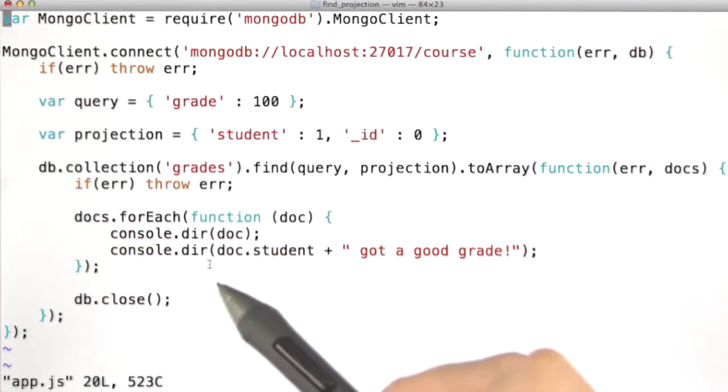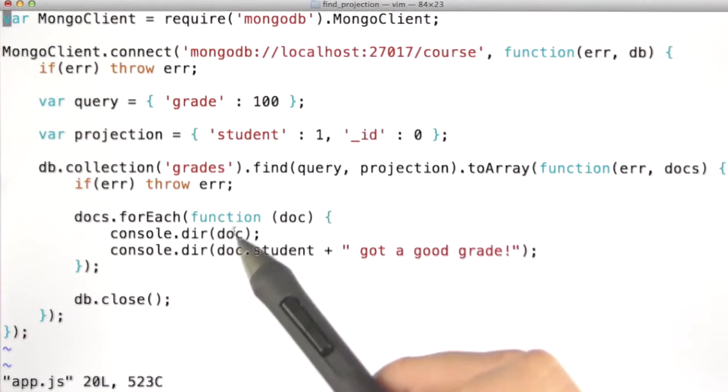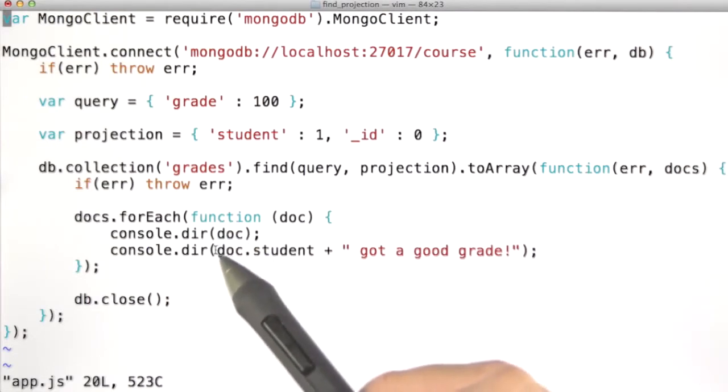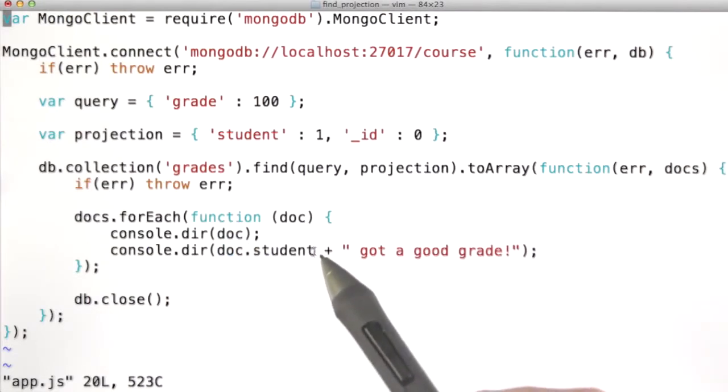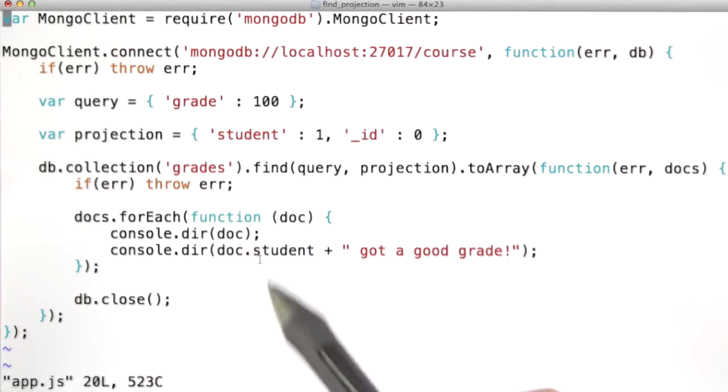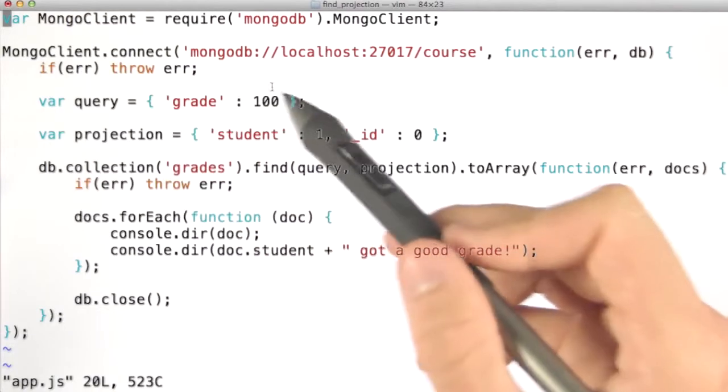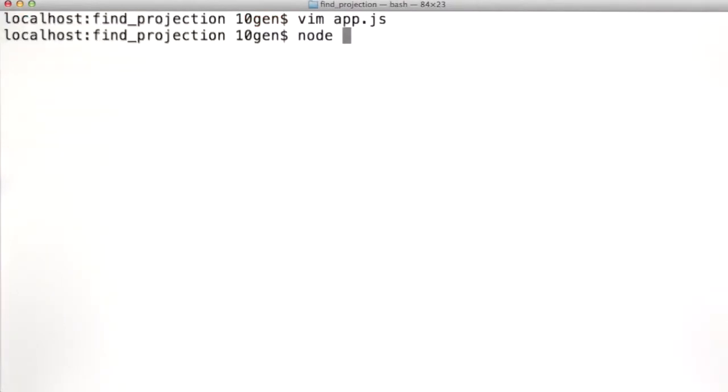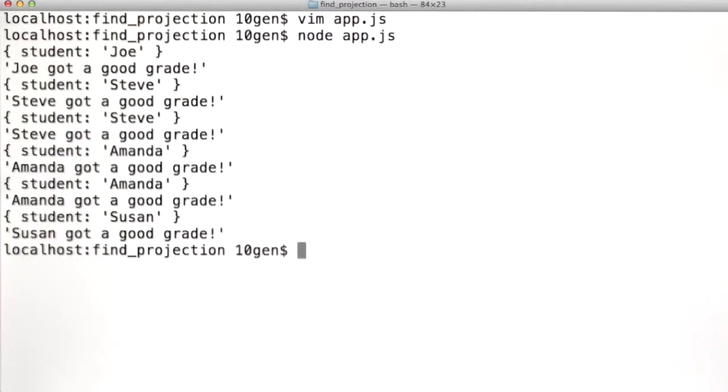For each element of the array, I'm logging doc just so we can see that it's actually projected, and doc.student because that's one of the fields that we care about, or actually the only field that we care about in this case. And we actually don't even need to have the grade there because we know from context that this student got a good grade because that was our query in the first place. Alright, so let's actually run this.